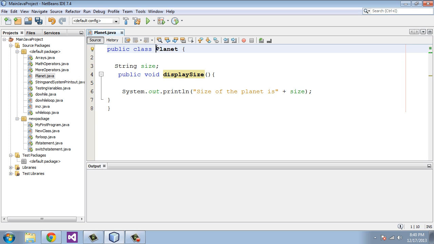So we defined our object name as planet. The attribute is going to be size, and remember, we use variables to give an object its attributes. So this is going to be the size of the planet. And of course, every class needs a method, so we're going to use the method displaySize, and that's going to call system.out.print, and it will print out what we define here.